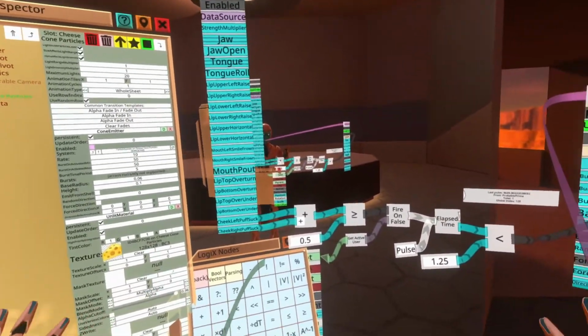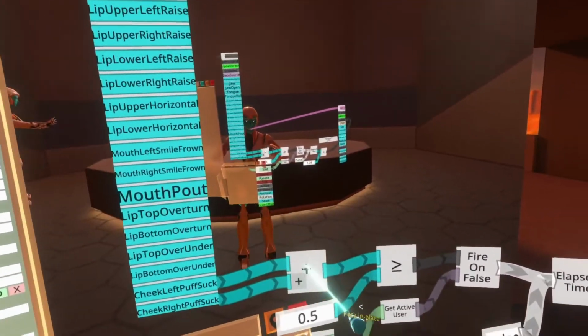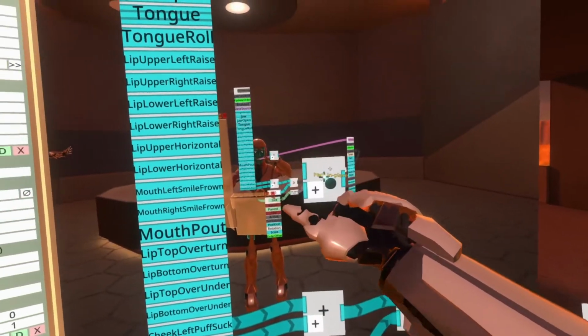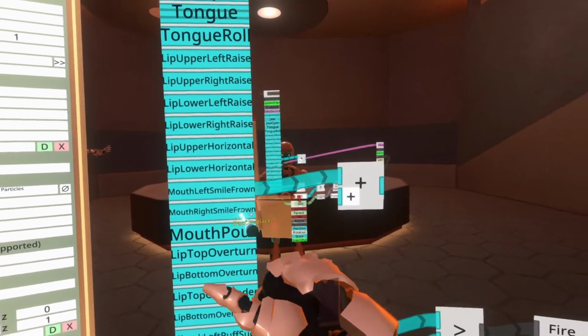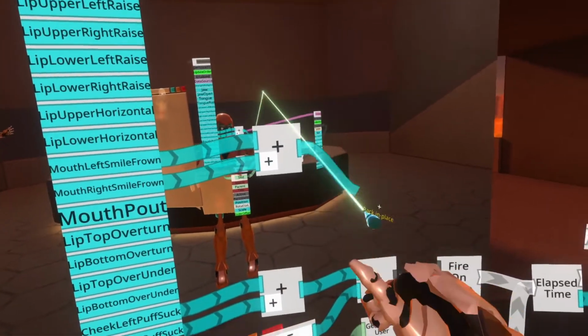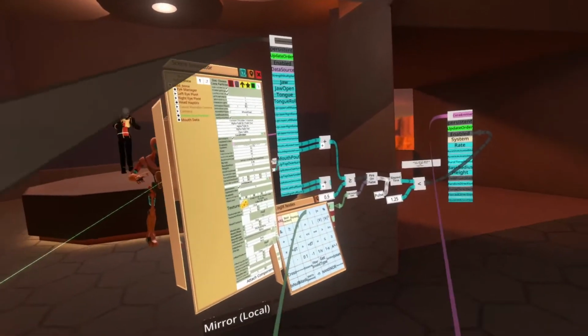And we could also do this to smile. Doing it to smile would actually be quite easy. So let's go ahead and do that. What I'm going to do here is clone this plus node, put it up here, connect the mouth smile to here and to here, and then reconnect that to the greater than here. And now it's been swapped from cheek puff suck to smile.